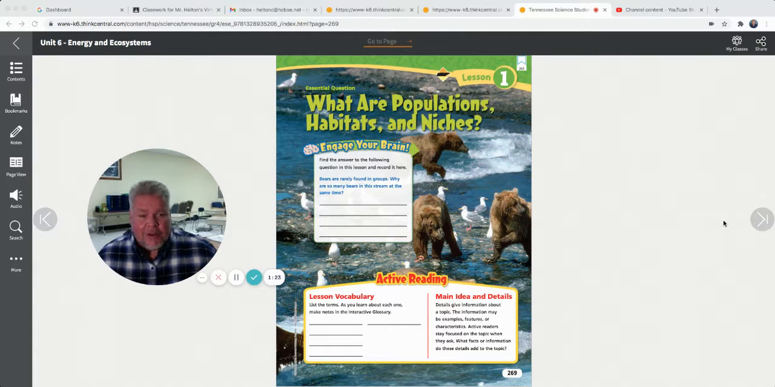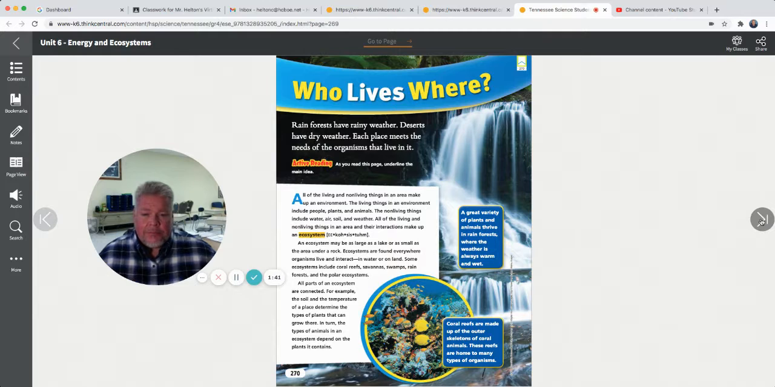So let's get this first one done. And this is lesson 1 of Unit 6. It's called What Are Populations, Habitats, and Niches? Populations, habitats, and niches. So these are 3 words that are going to be our vocabulary words for this lesson. Let's turn it over to page 279 and talk about who lives where.